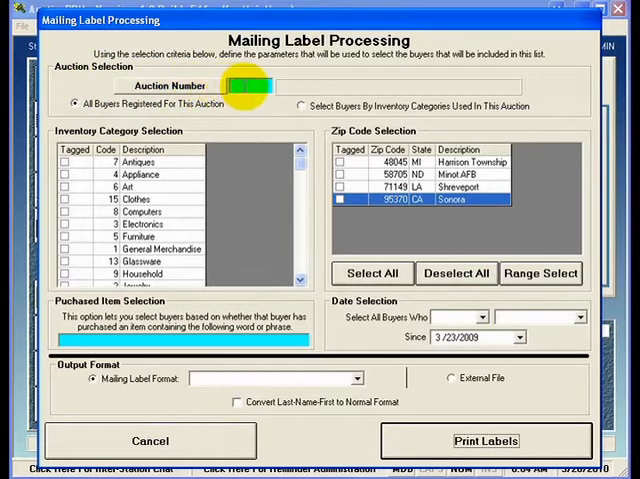After selecting an auction here, we can indicate that we wish to print a mail label to all buyers registered for this auction, or this option, select buyers by inventory categories used in this auction. Now it's important to understand how this second option works.